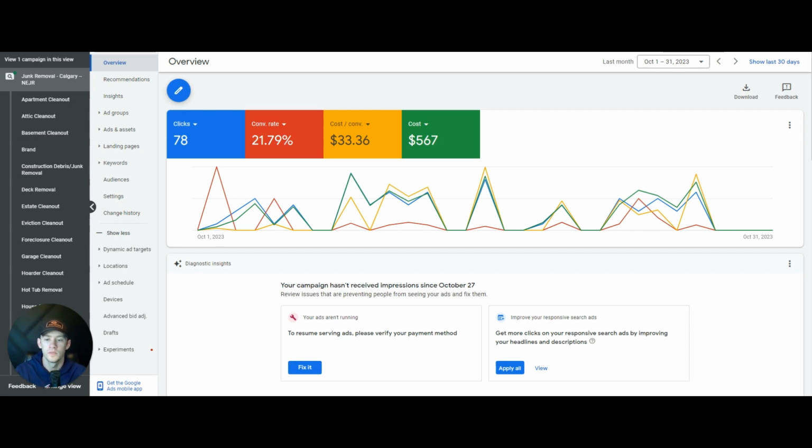So you see here, in 30 days, this client got 78 clicks, about a 22% conversion rate, a 21.79%, a $33 cost per lead, and $567 spent. So this company is in their first month of running Google Ads, so these results are pretty great to start with. I expect we can get this conversion rate up to 30%, sometimes 35%, give or take. Sometimes you see 40%, but that's very rare. It's more like 30 to 35% is what we shoot for.